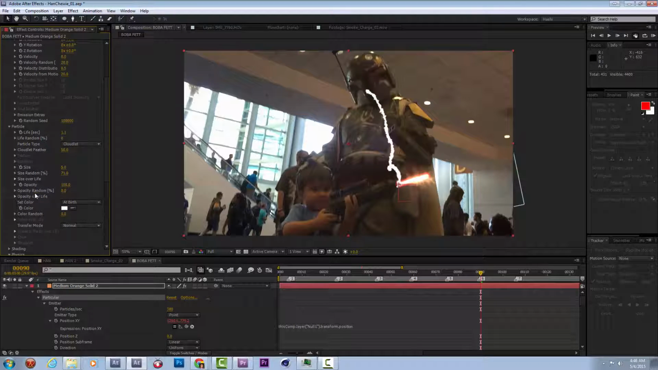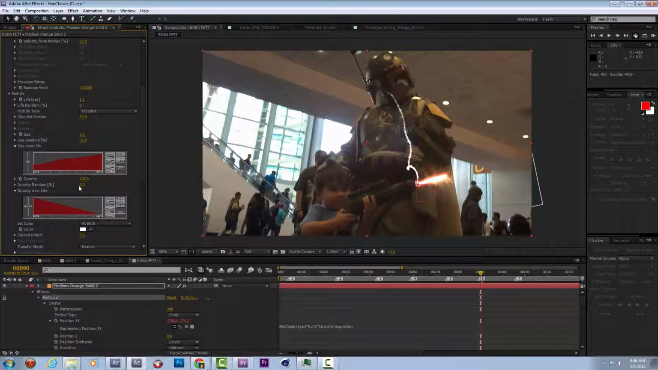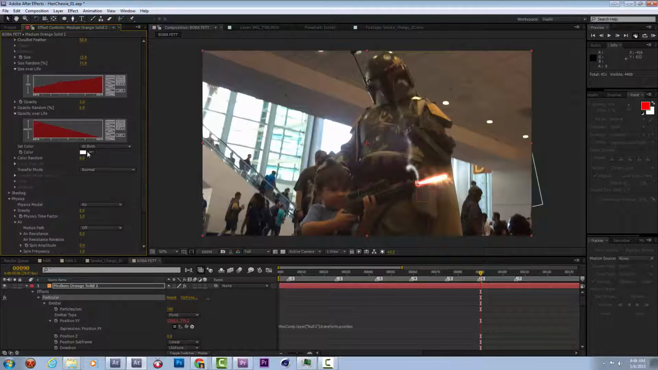So adjusting the life size here a little bit, I'm going to make the size over life go from small to big. That's what smoke does. It starts from a smaller point and dissipates. If I play with the opacity so it fades out, that'll help. I can turn the opacity all the way down to just a teeny bit. And now I'm going to play with trying to get a good smoky look out of this.